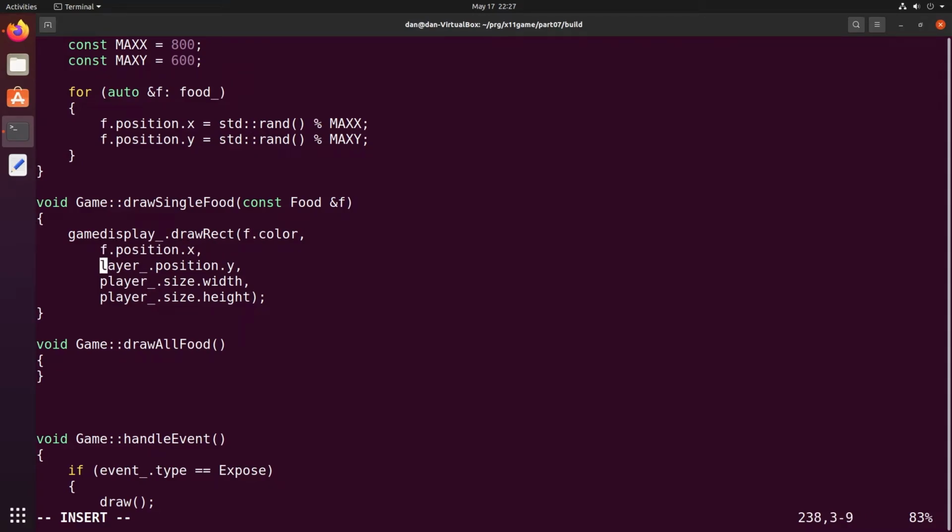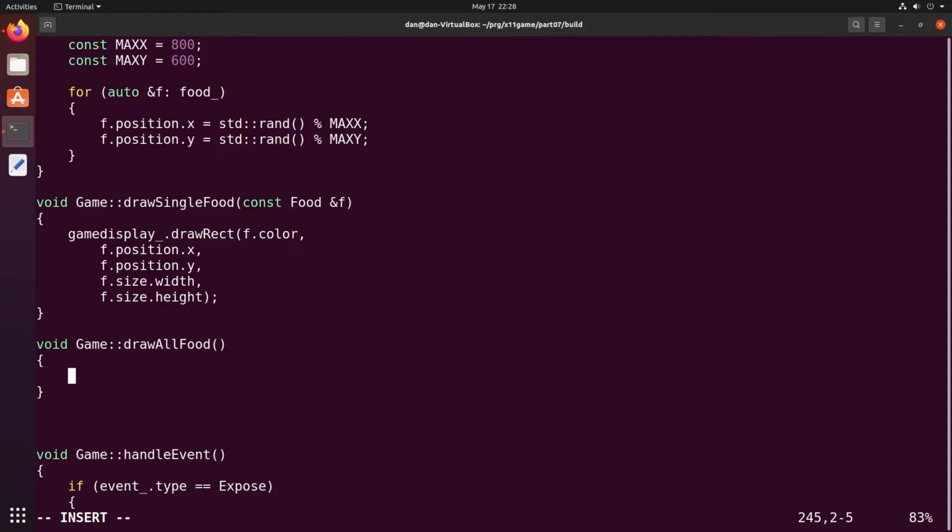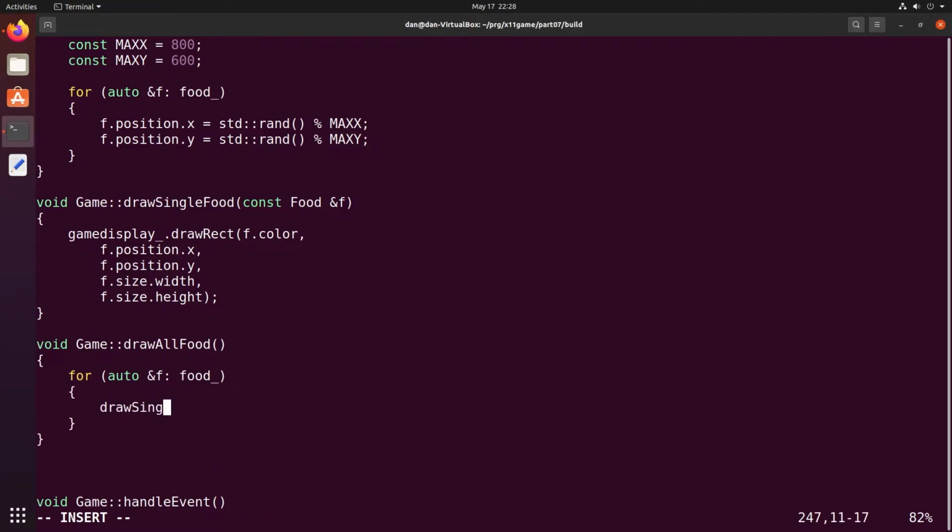And f.position and f.size. So that should draw a single food. And then we can draw all the food. You just loop through all the foods and draw them. Draw single food, f. Right? I mean, is that it?